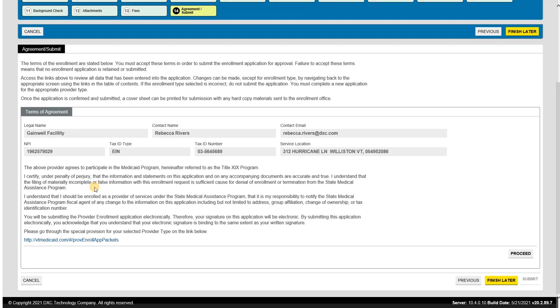Some provider types have special provisions, and so we ask that you please visit this blue hyperlink before proceeding to see if one of your provider types is included. If it's not included, you can simply navigate back here and proceed, but if it is, you're going to want to review that information as those are special terms regarding your provider type. Once you're ready, you can hit the proceed button.